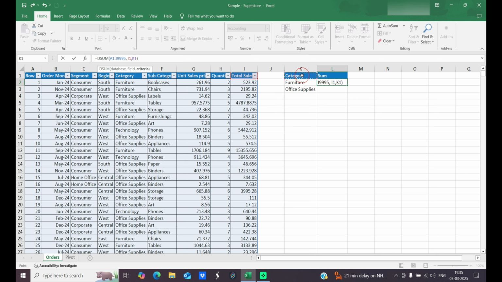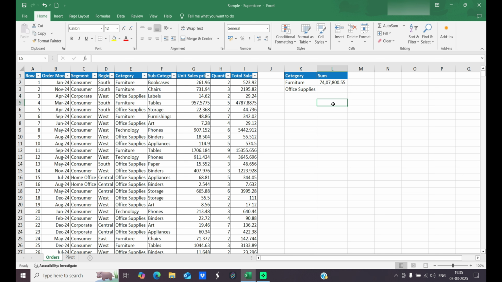We have to select this for category, furniture and office supplies. We have to include all three. Now just hit enter and it will get changed. So this is how it works.